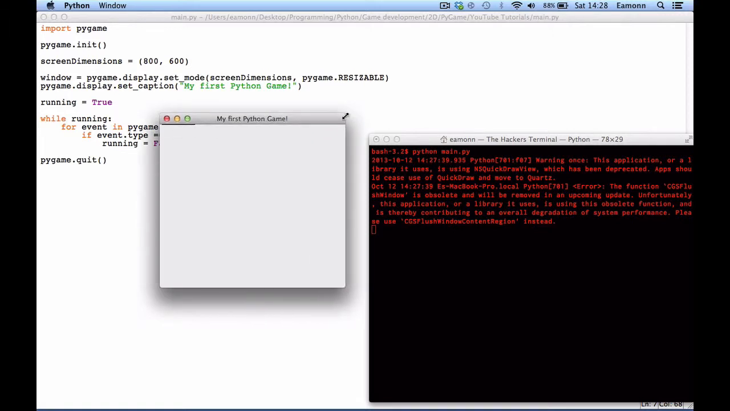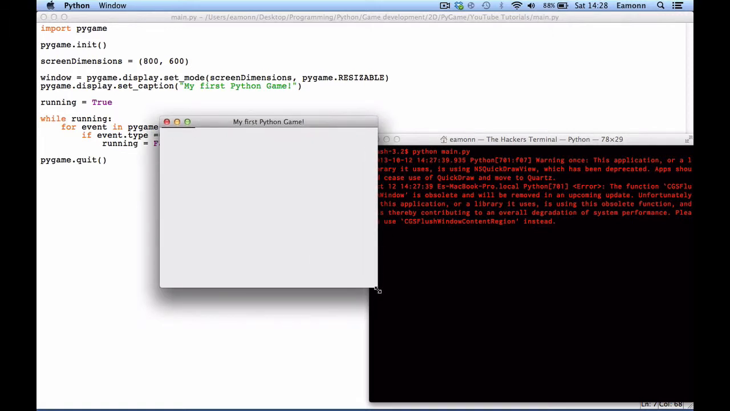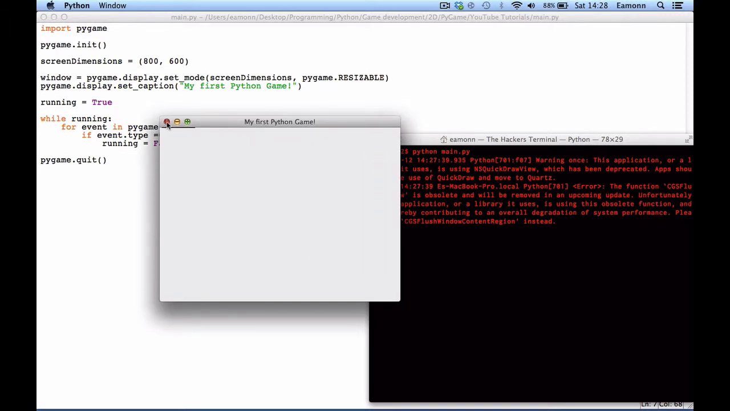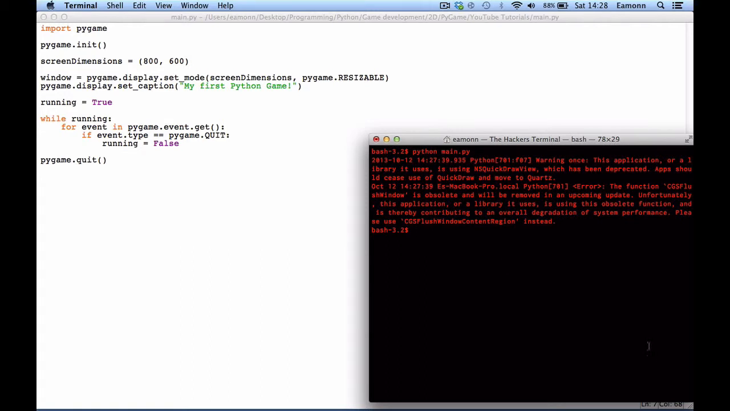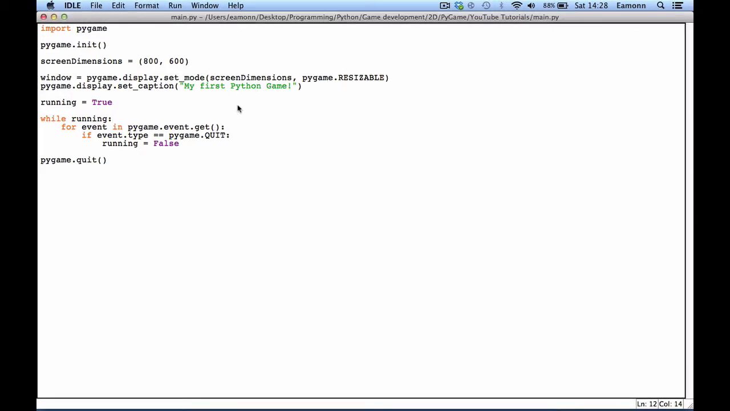But on Mac, it still has the Snow Leopard screen resize thing, the wee arrows at the bottom, like here. But yeah, that is how you make your window resizable. Hopefully that's useful to you, and you'll be using it in the future.